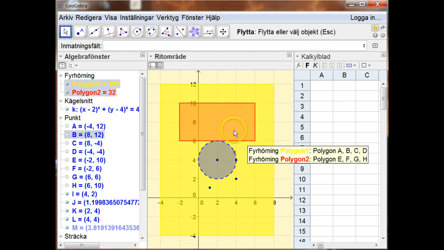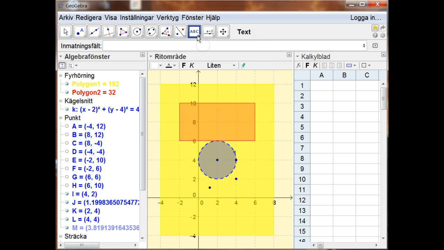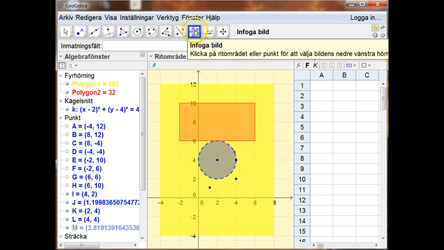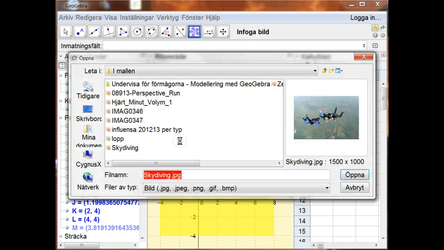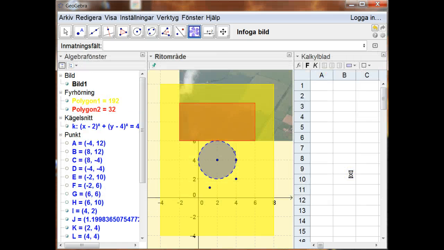You may want to have a background image. So what point was that? That was point F and that is point G. Here behind the text is insert image. You select that tool and you click where you want the image, lower left corner, and you select some image. I'm going to select the skydiving image, and wow, it's much too big. How do I fix that?